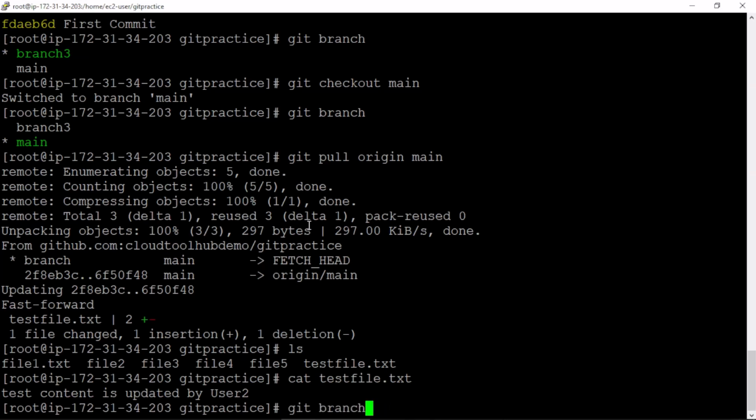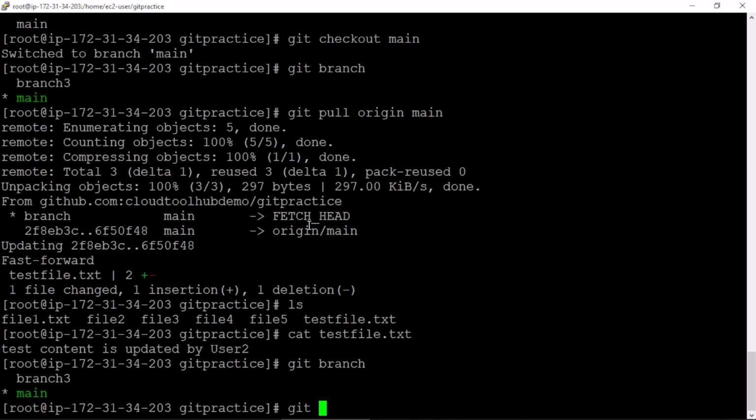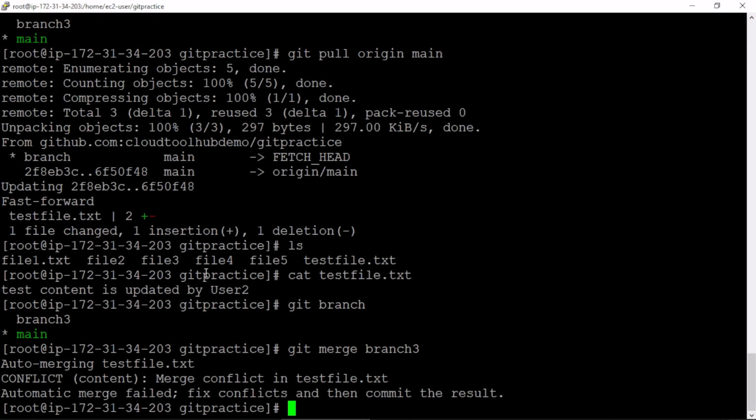So we just require to run this command, git merge with branch 3, enter. Now it tried to do auto merging, but it has found a conflict, and it is giving the message here: merge conflict in test file, automatic merge failed, fix conflicts and then commit the result.